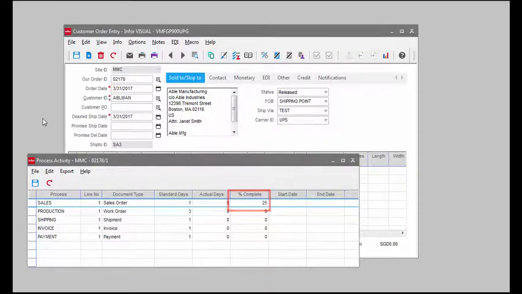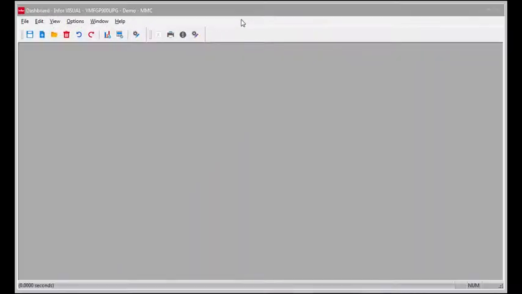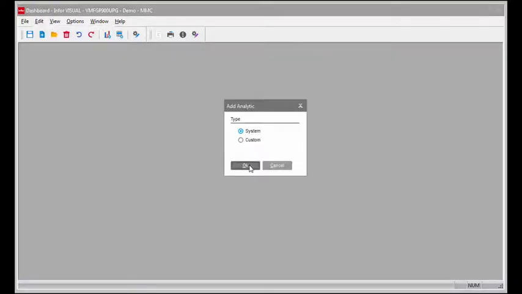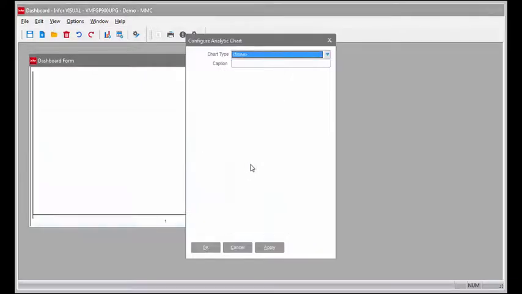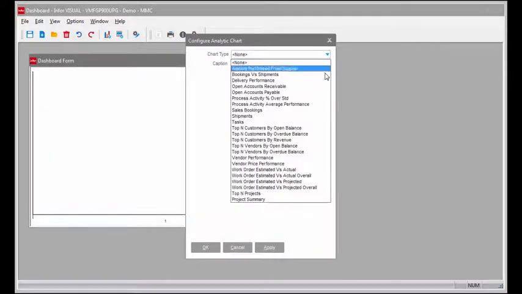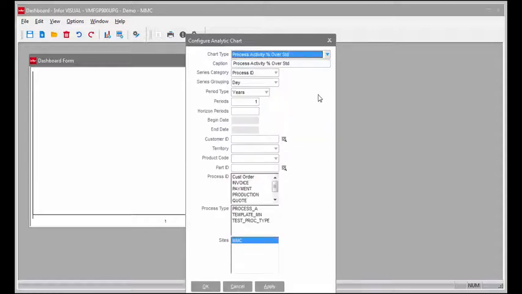If you would like to view process activity across process types or documents, you may use the new charts available in the dashboard. Note that these charts use the same security as the other standard dashboard charts. Process activity percent over standard and process activity average performance have been added as system analytics. Similar to other charts, there are multiple filters available.